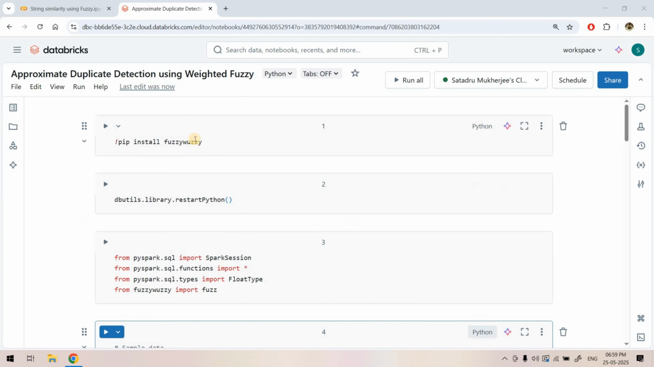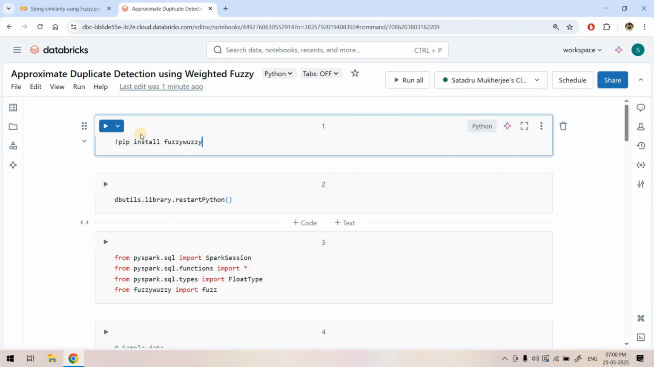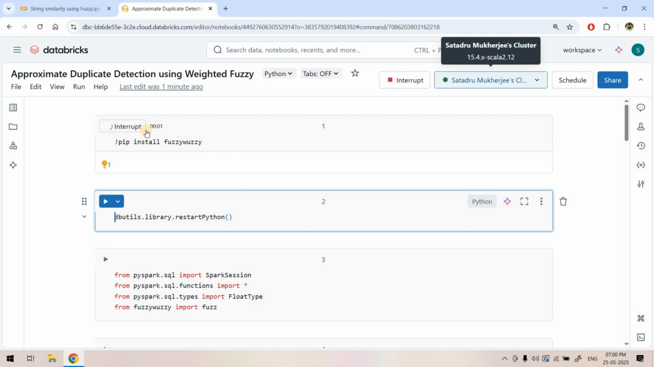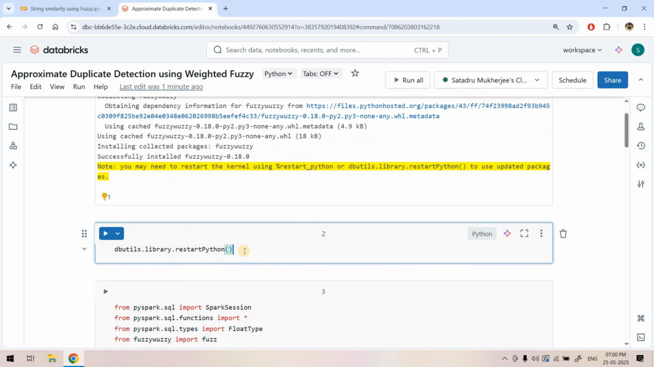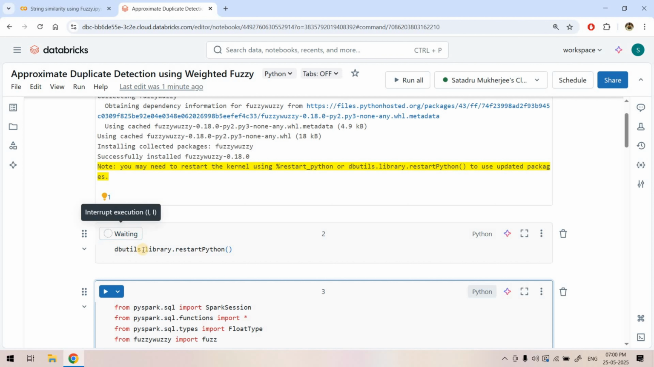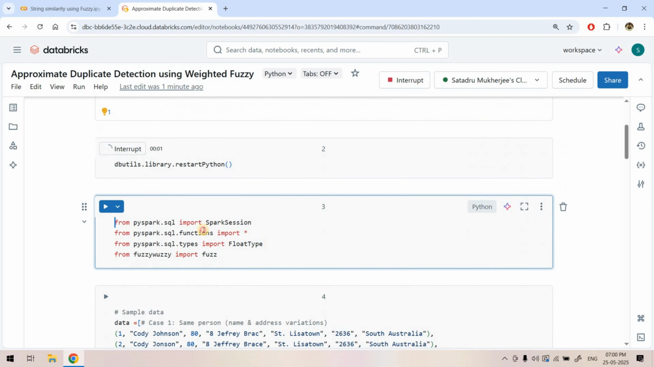So welcome back to the second section of this video's discussion, where we are going to explore how to detect approximate duplicate records in a table using weighted fuzzy logic. Here I'll be executing this demo in Databricks because I am going to use PySpark. To start the demo, first we'll install fuzzywuzzy in our Databricks cluster. Once that is done, we need to restart Python to use it properly. Then I am importing some important modules required for this experiment from PySpark, as well as importing fuzz from fuzzywuzzy, right?